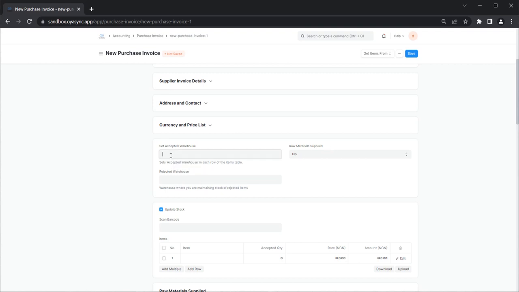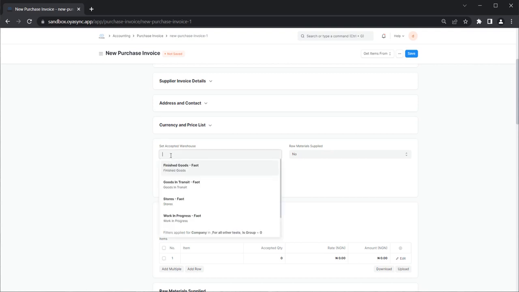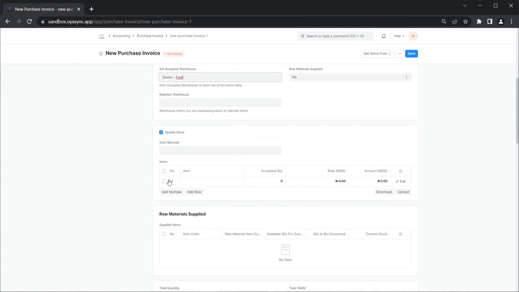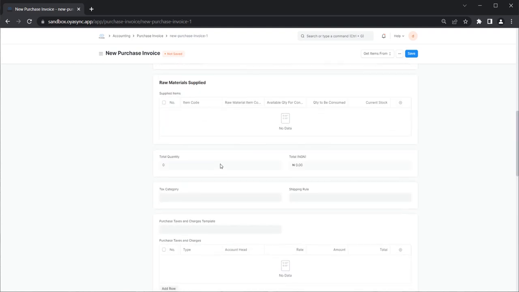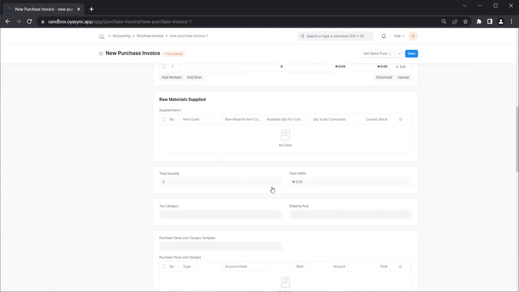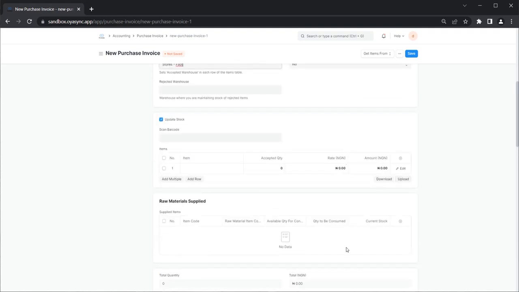So your accepted warehouse is where you're going to be receiving these goods. All right, so I'm going to be saying I'm receiving these goods in my stores. Then this is where you specify the items that you're buying and you're paying for. Specify them here. It shows you the total quantity of items; it just sums all the items in this column and populates them here. The total price for everything. It just sums all of this and populates that here.